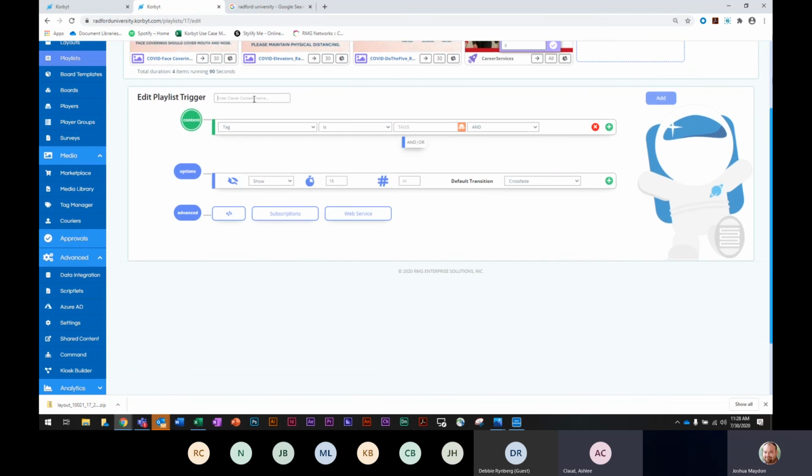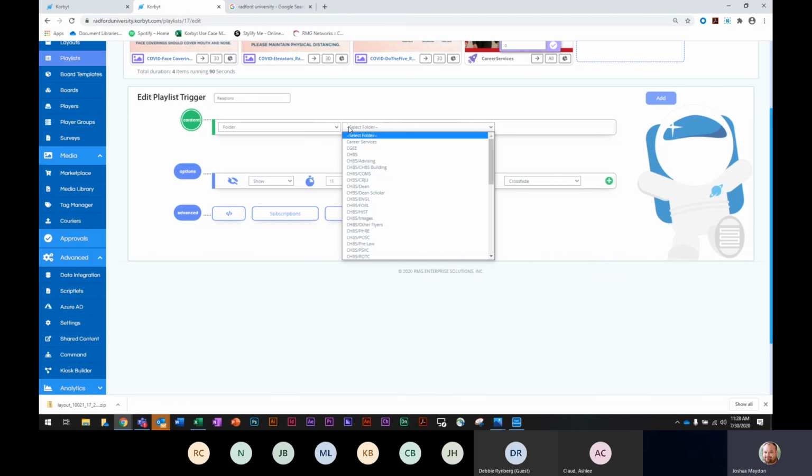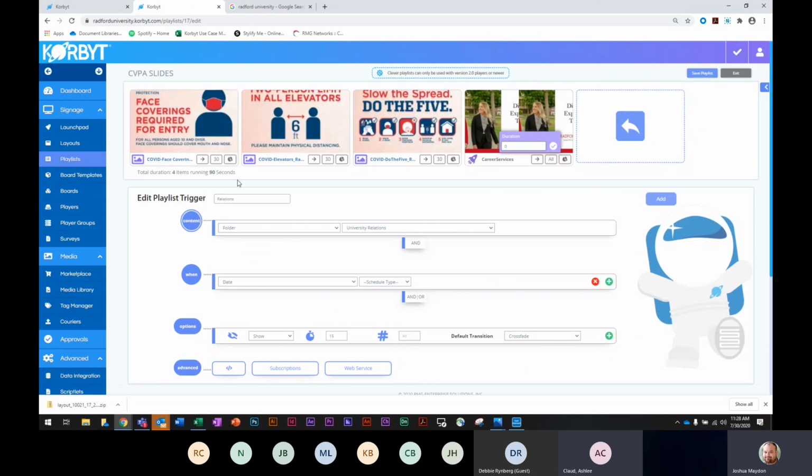And this can be done for multiple folders. So if there's another one, like if we go to folder university relations, and that's one of them, yes. This is on the playlist level that CEVPA can affect on how they want this to show up. But as long as you schedule it there, it's something that they can change and decide if they want to show it or not, simply by clicking that show or hide.